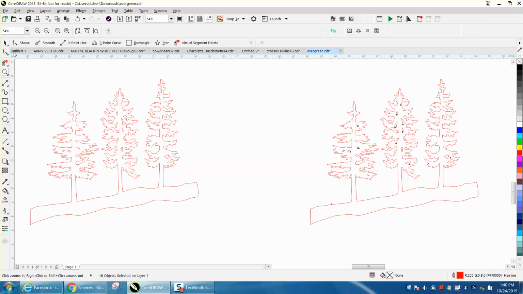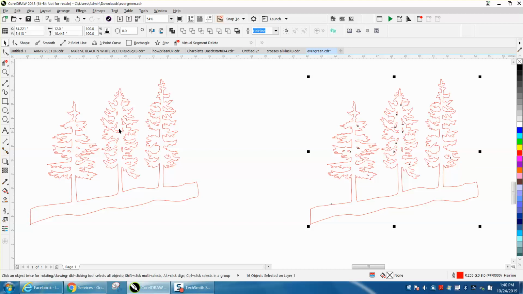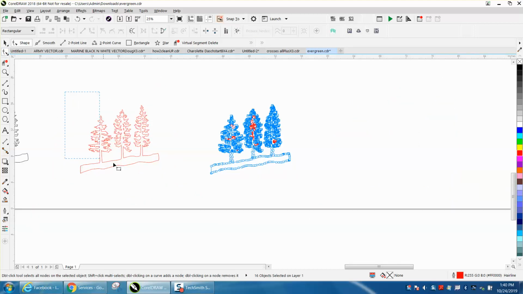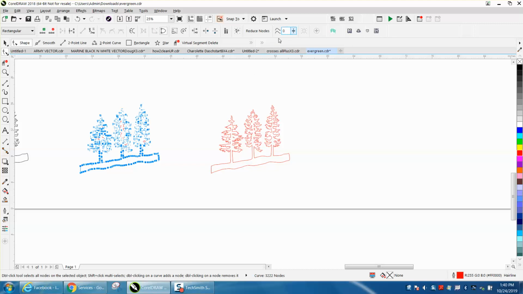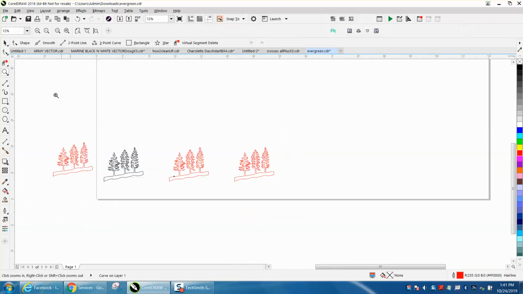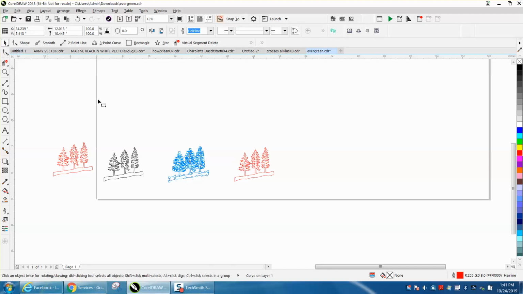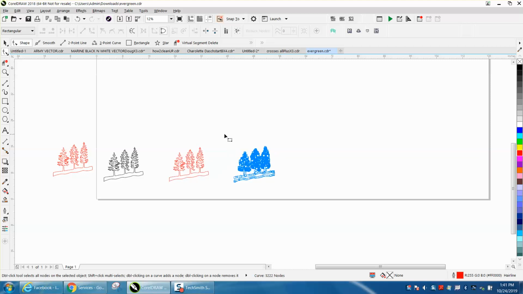But that's my preference. Now, this one, I'm going to take my shape tool. I'm going to grab this and take my shape tool. And I'm going to reduce the nodes by 20. I don't know if that's a percentage, it's just a number. Now, we only have 687 nodes versus 3,222. That's a lot less already. It's like a fifth of it.